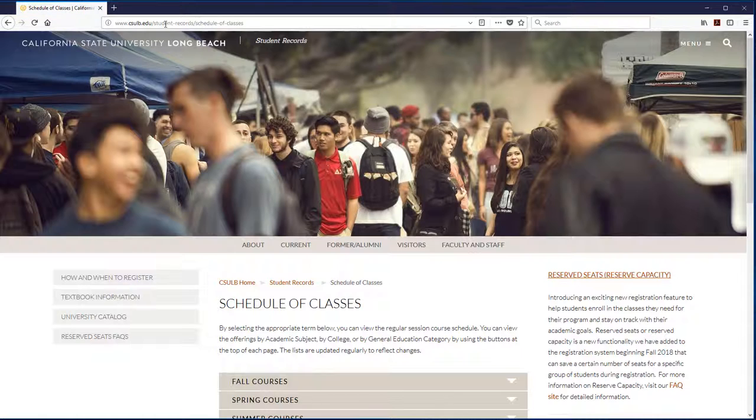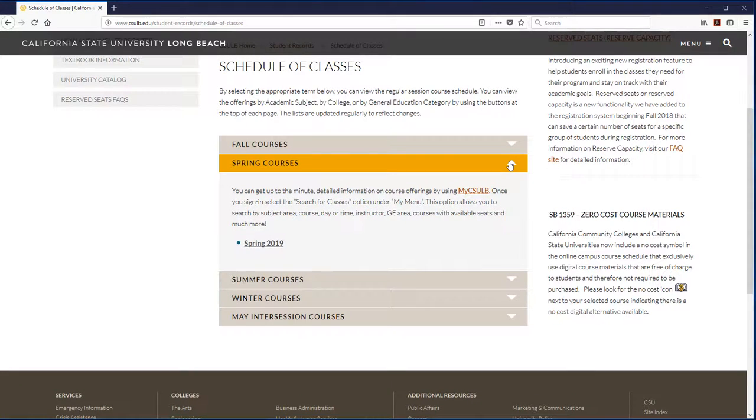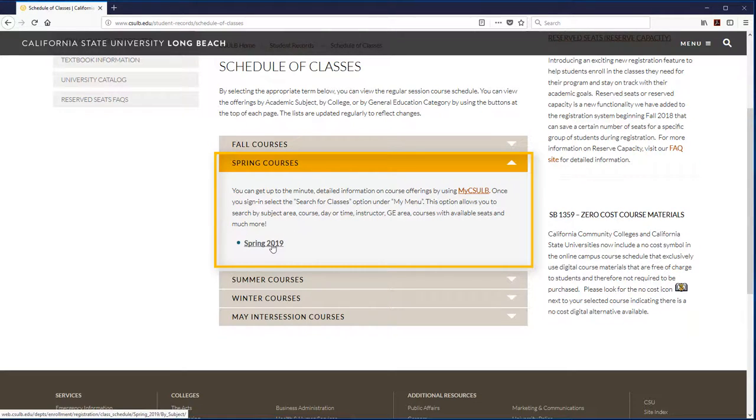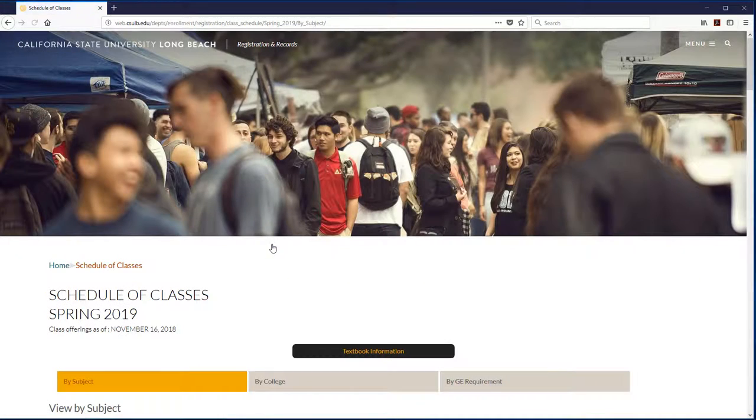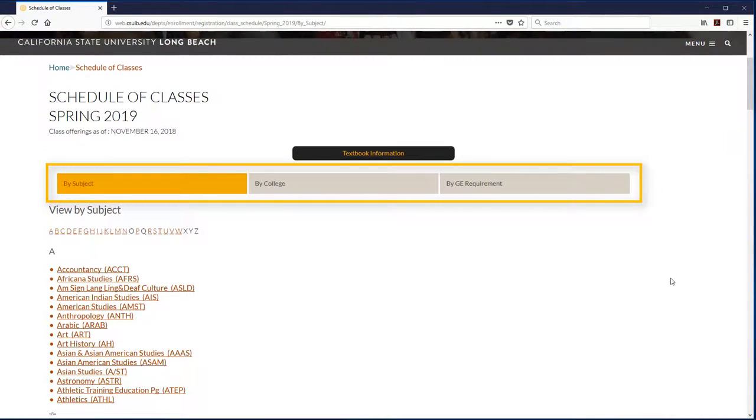From there, you will see drop-down menus for each term. Click on the term for which you are building your schedule. For example, if it is currently fall semester, you will most likely be planning your spring schedule, so select spring of the appropriate year.